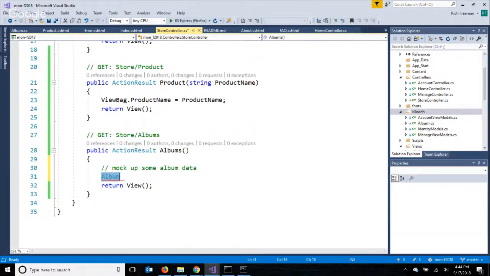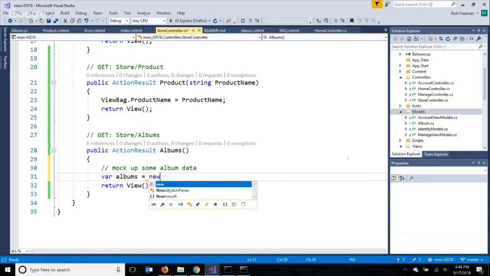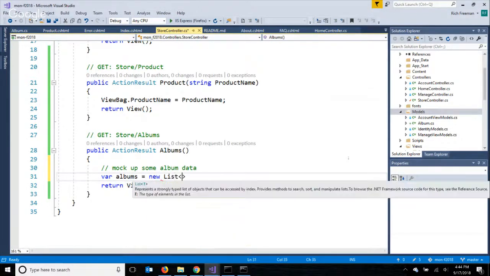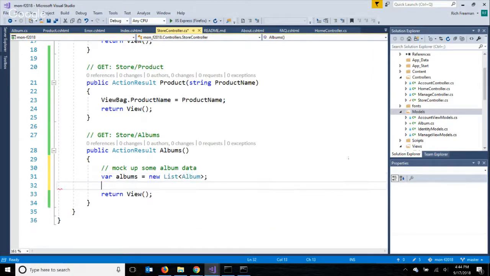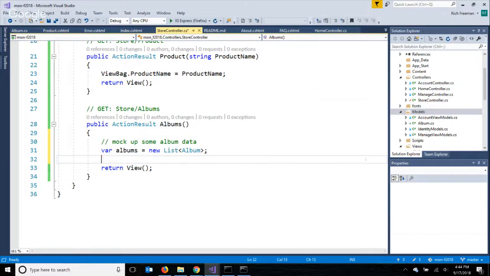So what we're going to do is create a list, basically create an array. Here's how we do it in C#. We're going to make a list of strongly typed objects. Our list is empty. We're instantiating an empty list of album objects.